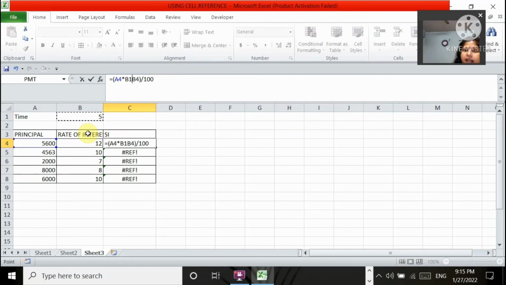And that B1 will be used for each value. So let us fix it by putting $B$1, and now percent, into the rest. So the value came. Now I will drag it.